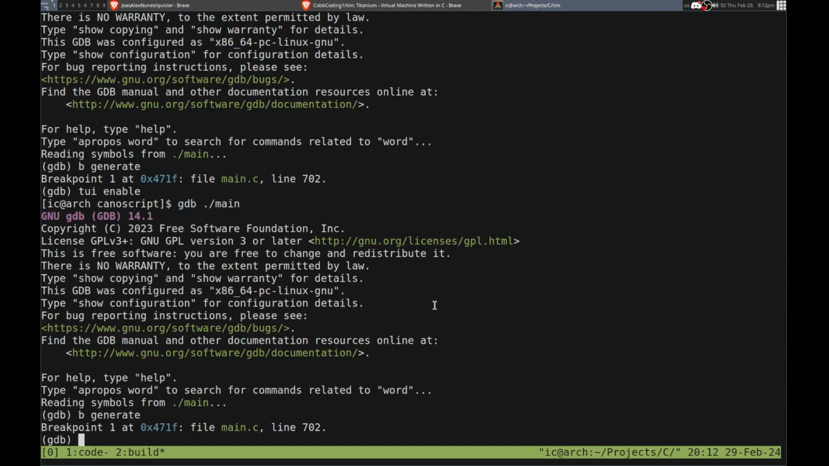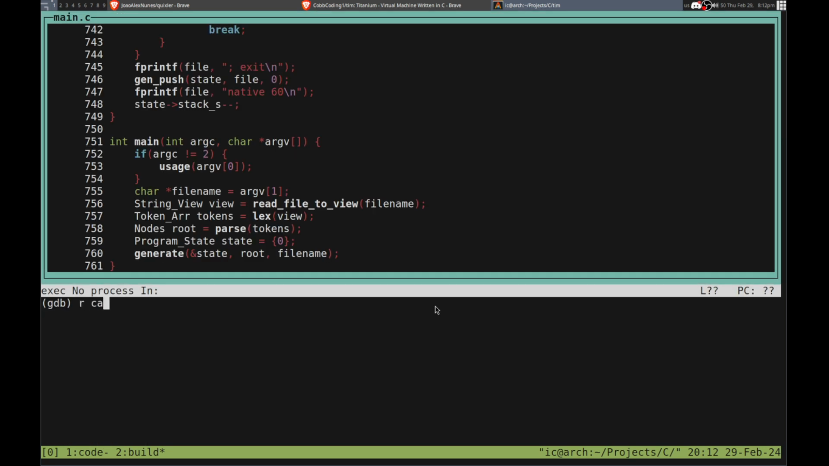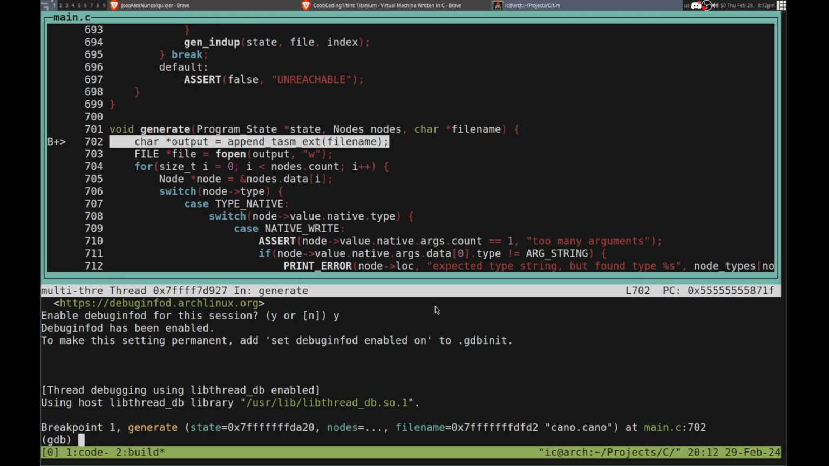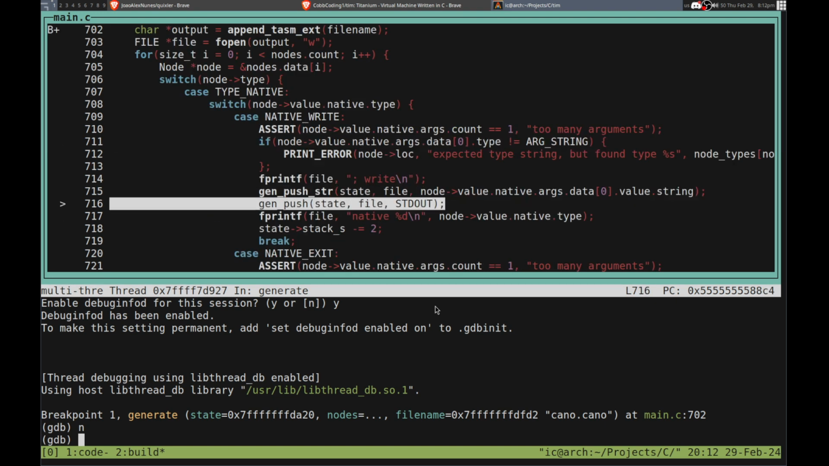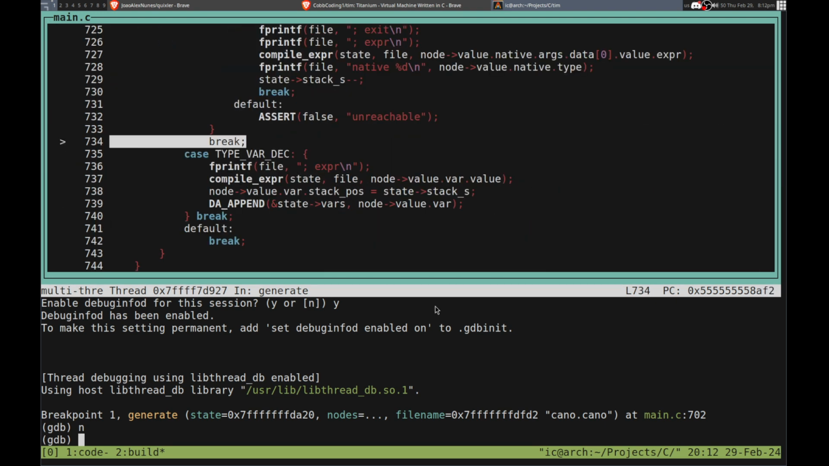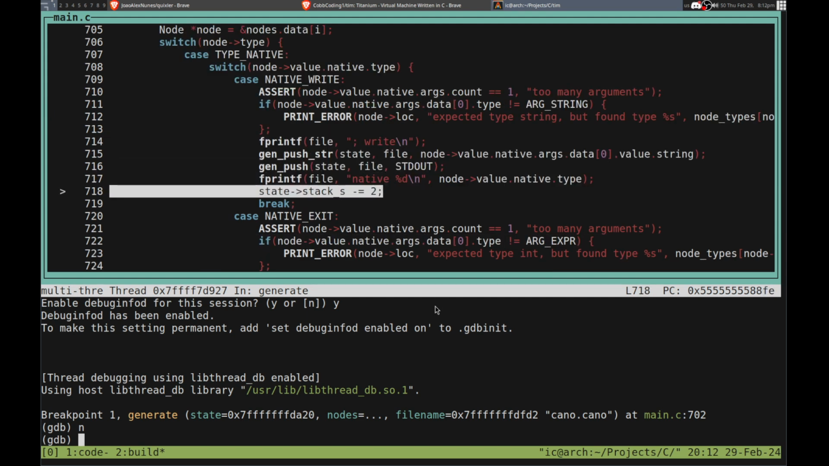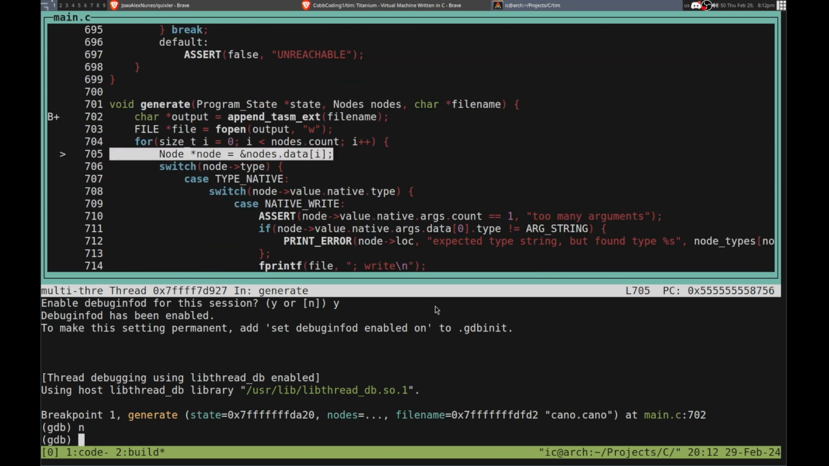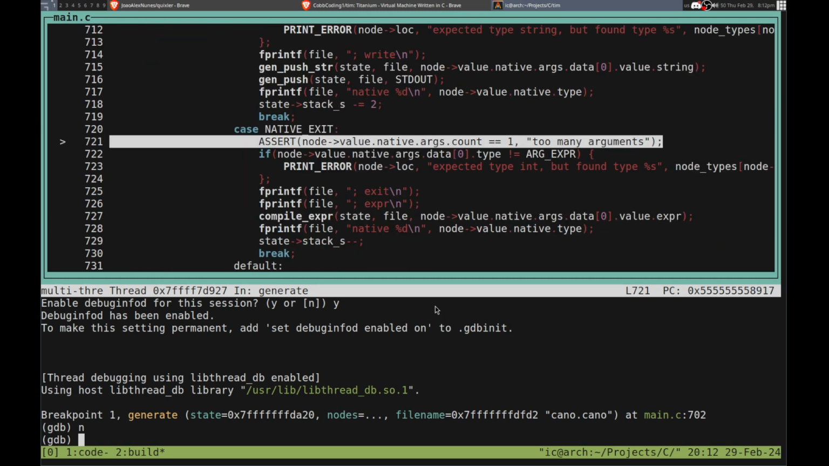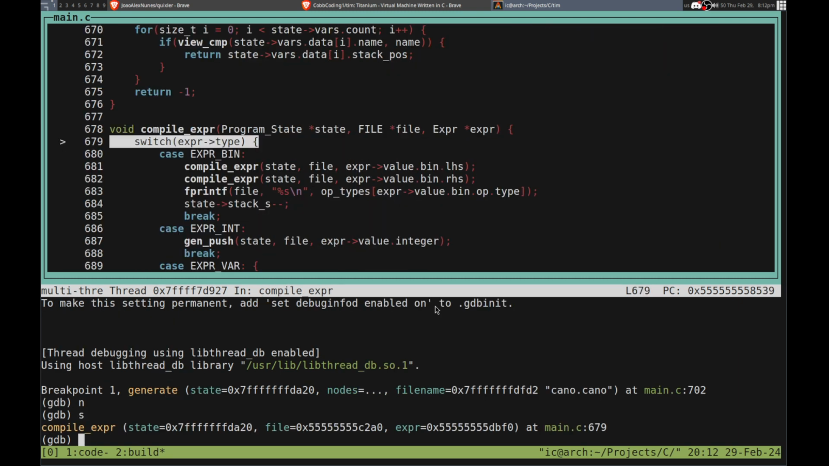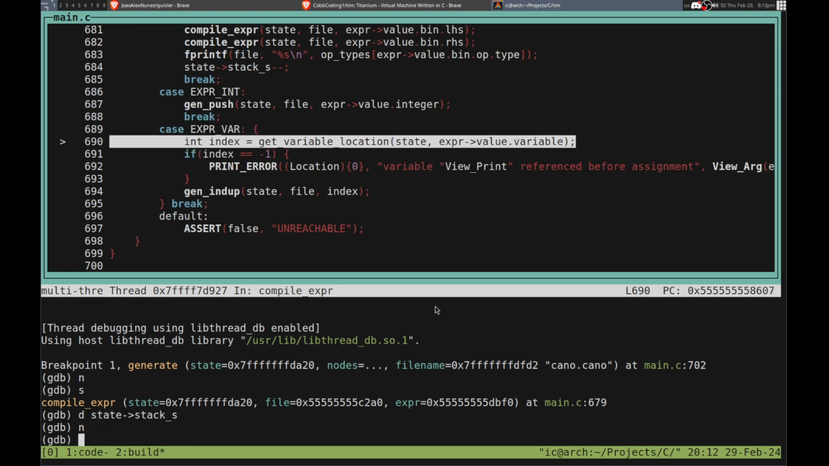Break generate, and I'm just gonna step into it. Yes. And yeah, I'm just gonna step through it until we get to the exit call, and I'm gonna go to the compile expression. So one more declaration. And yeah, let's go to compile expression, step into that, and let's see what happens. So we have the left-hand side and the right-hand side. Let's display state stack size. We're gonna look at it each time.